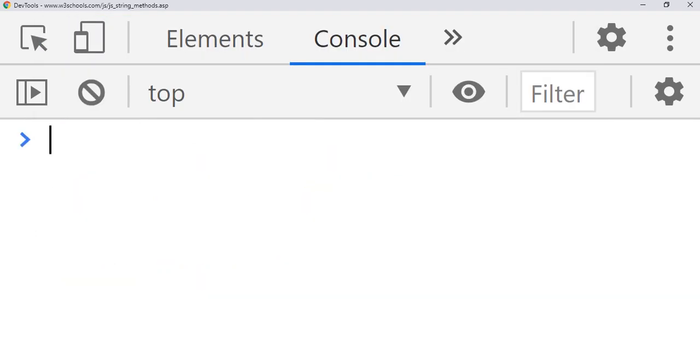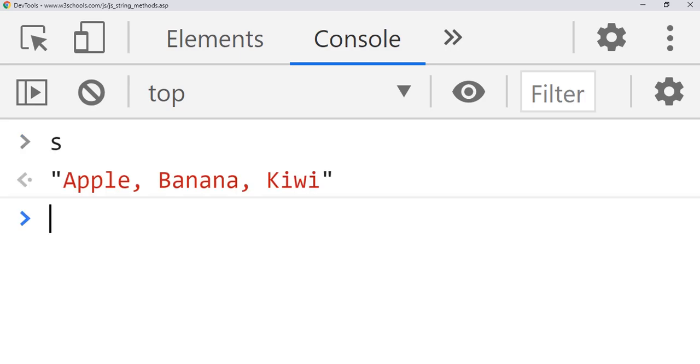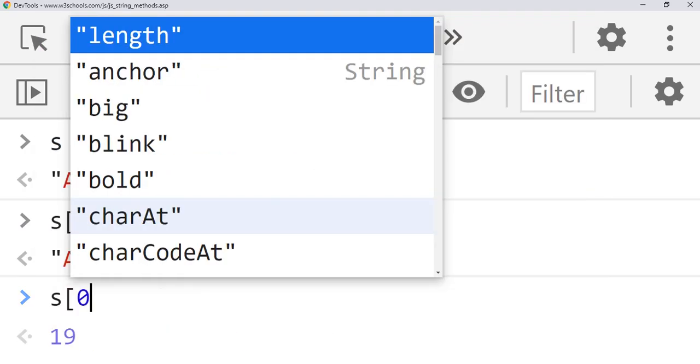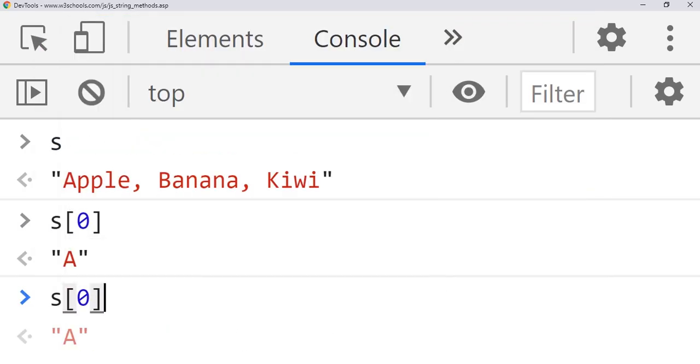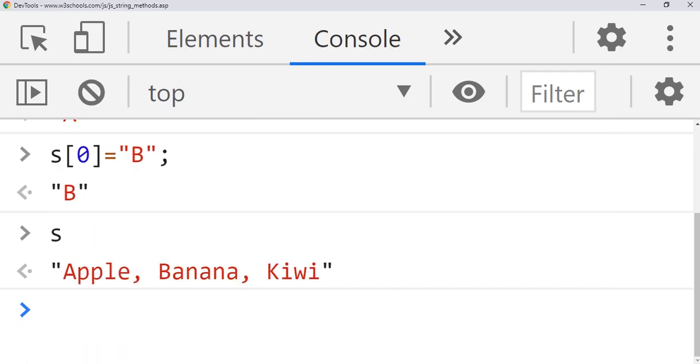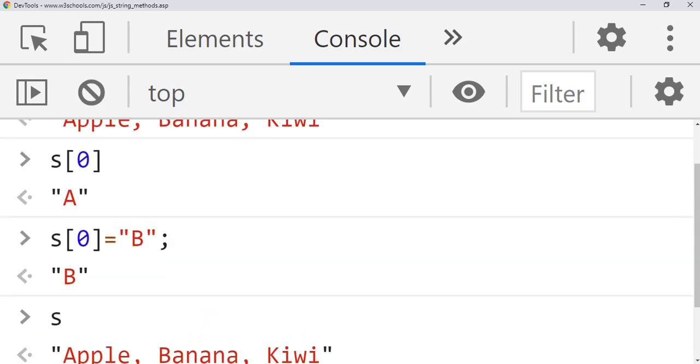I told you one thing: strings are immutable. You know that you can access any character using the index. So if you try s[0] equal to, let's say, b, if you want to modify the value or assign the value using the index like this, and then you type s, it will not change. So you can't mutate or modify the string value like this.